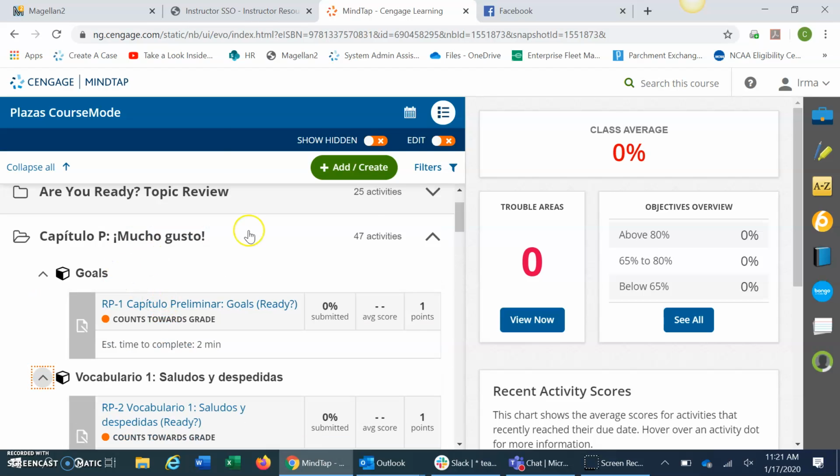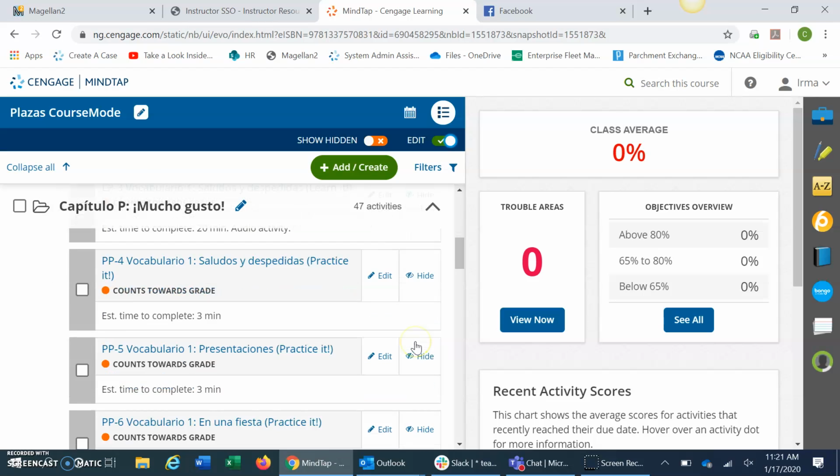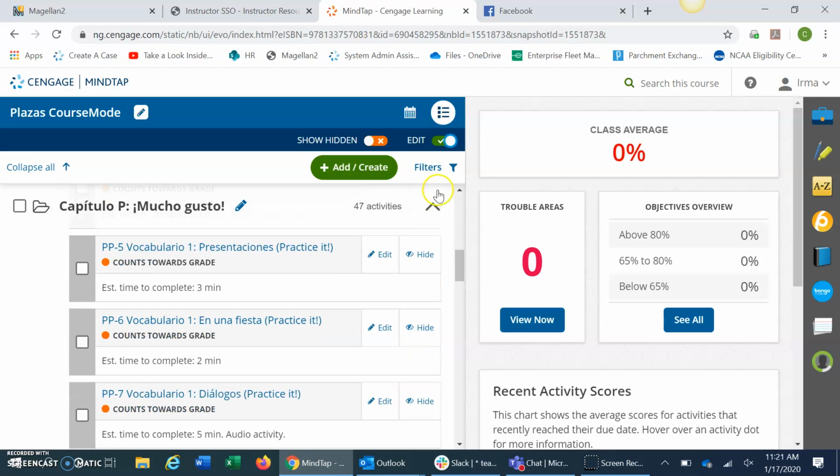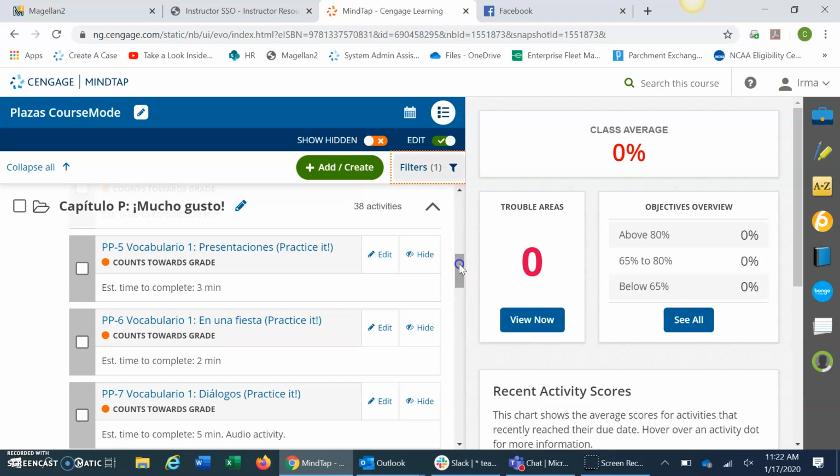So the idea would be for you to turn your edit tab on. If there's something that you don't want to use within the program, you would just hide it. So you can hide it. It gets rid of it for you. It gets rid of it for your students. So if there's anything you don't want to use, you can hide that. I'm going to filter here to auto graded only. So you want to make sure that that's on, unless you want manually graded activities. So make sure you filter auto graded on so that the manual activities come out.